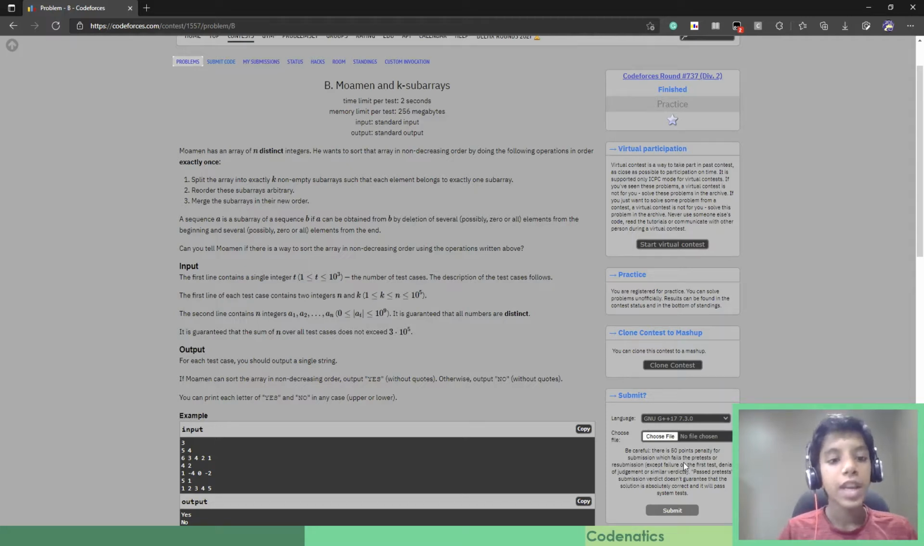So what they mean by he reorders the subarrays arbitrarily is you can choose what the ordering is that you want it to be. So if you wanted to, you could put the first subarray, then the second subarray, then the third subarray. You could also change it so you did the first one, then the third one, then the second one, whatever really floats your boat.